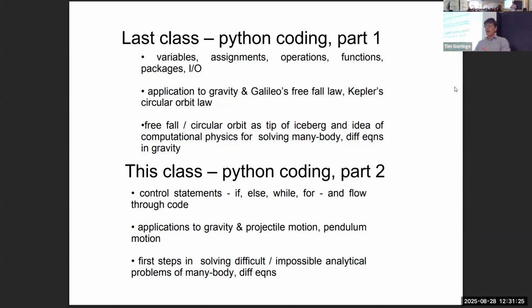So the idea was as a stepping stone to the world of numerical computational physics and what you can do in numerical computational physics. In today's class, I want to introduce some more Python that we need. This is basically the remaining Python that we need.